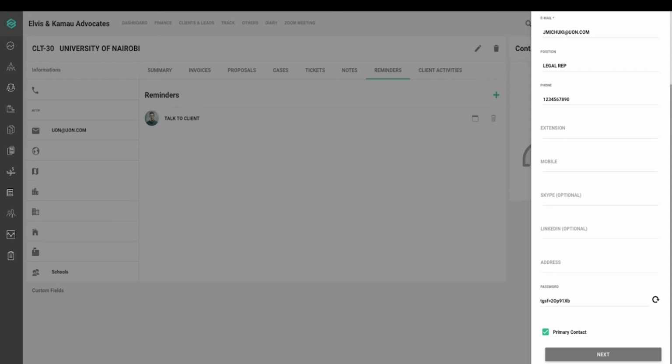So maybe if you create John as a primary contact, that means you can use his email and this particular password to log into the system from the client side of the system and access the details of University of Nairobi as a client. So they can see all the details related to University of Nairobi, from their cases to their invoices to their tickets, and manage all that from that end. So let's create John as a primary contact.